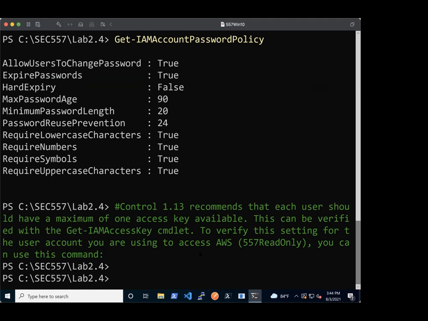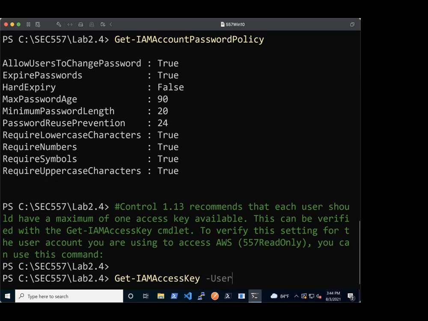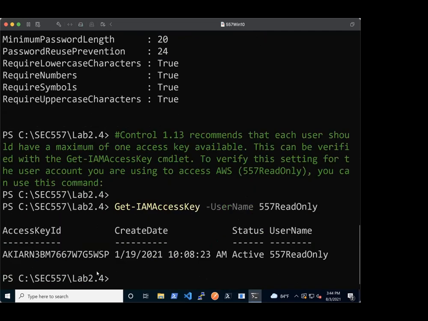So what we're going to do is call the Get-IAMAccessKey cmdlet, but I want to pipe it through this username that I just created, to check specifically for this username to see if they have more than one access key. And it looks like there's only one access key here. So we're in good shape.